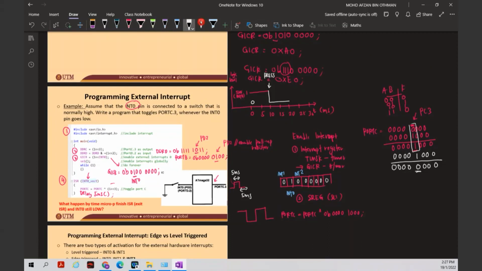The value of the switch is still 1, meaning that you have not pressed the switch yet. And when the time is 5 milliseconds, the value is still 1, meaning you have not pressed the switch yet. And when the time is 10 milliseconds, now you press the switch. So what happens when you press the switch? When the CPU senses this, the INT0 now becomes low level. So this is your output.